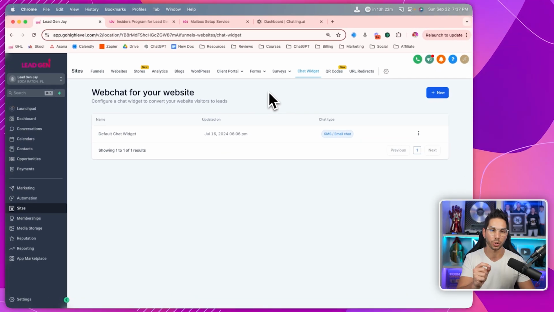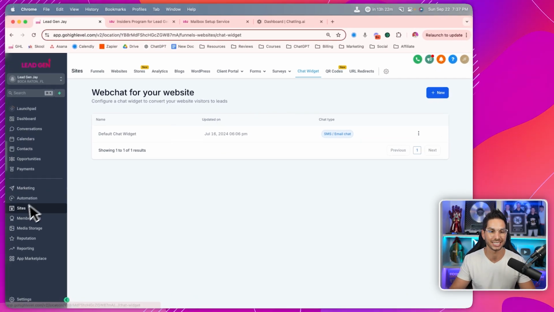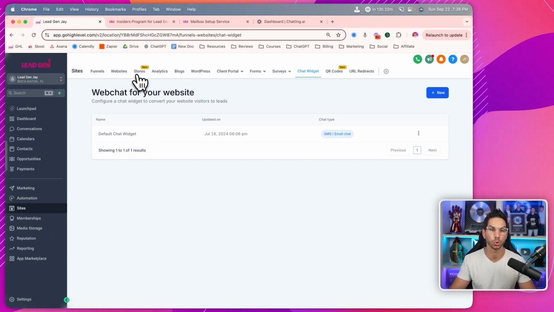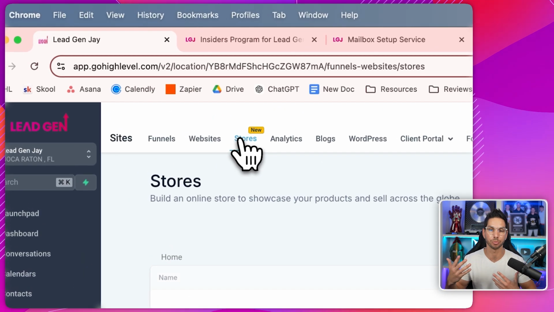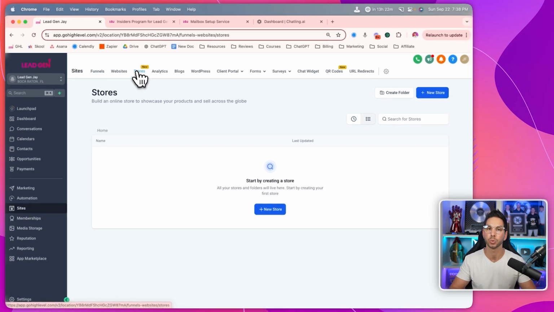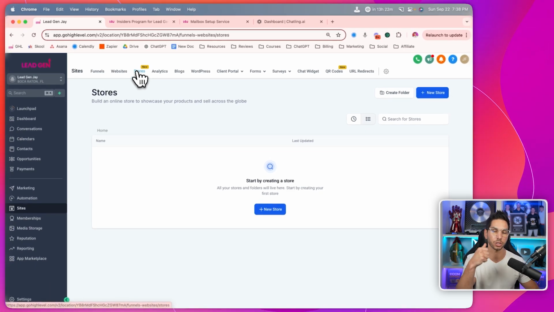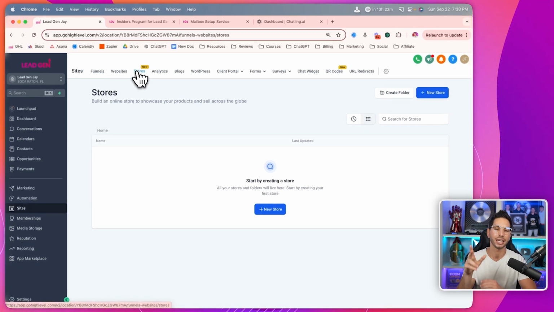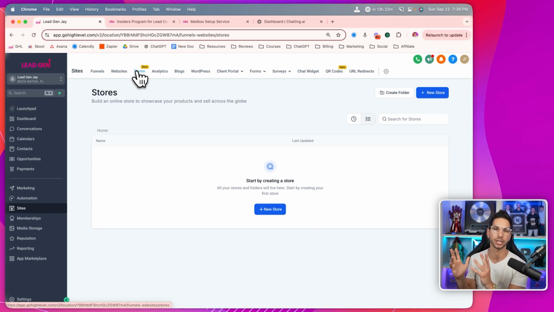Let's go over some of the final points here in the GHL Sites tab, we've got stores. So GHL recently deployed this new feature. They're trying to make it e-commerce friendly. Within stores, you can build out different products with different SKUs and variations inside of your own e-commerce store in GHL.